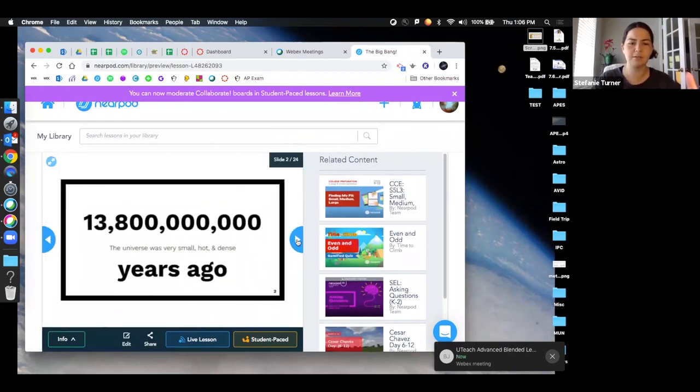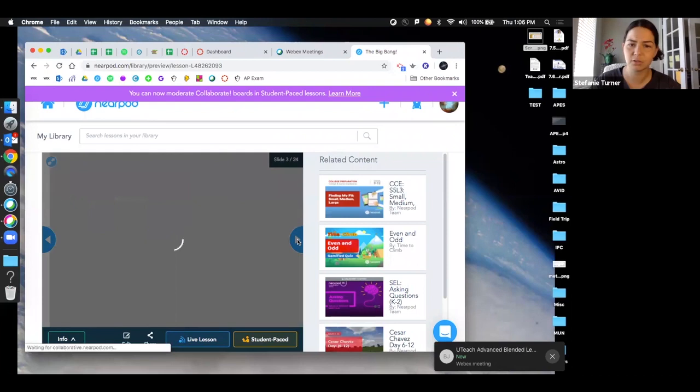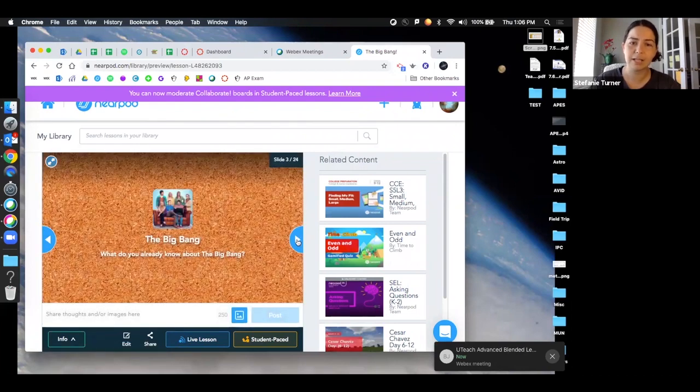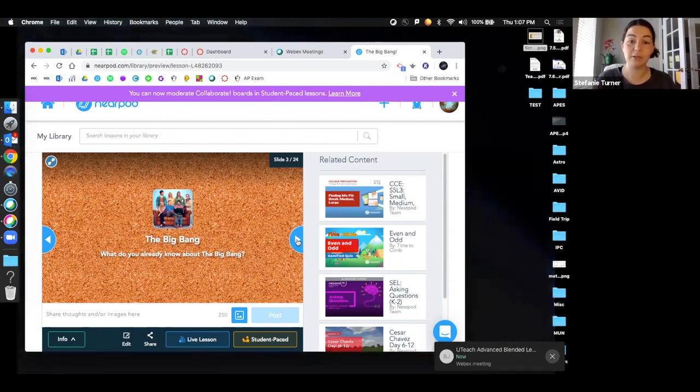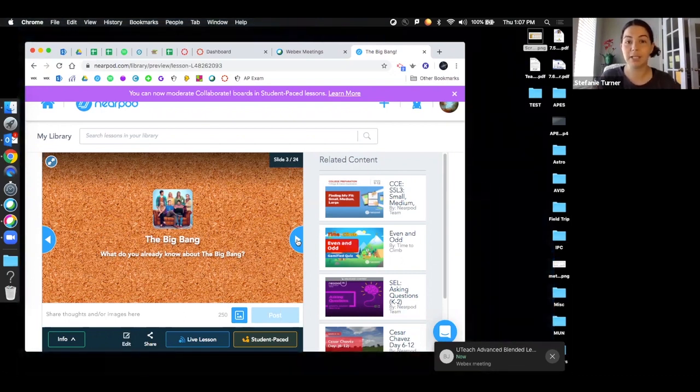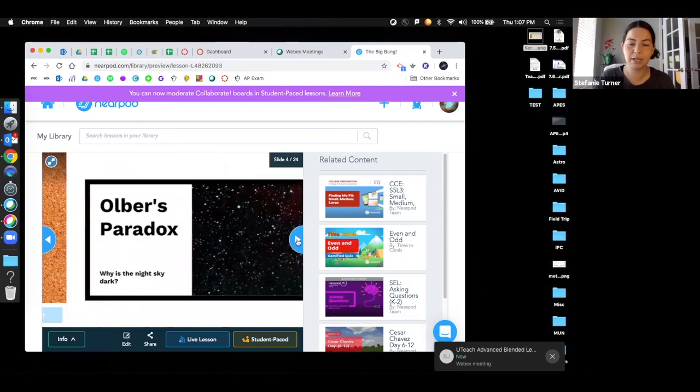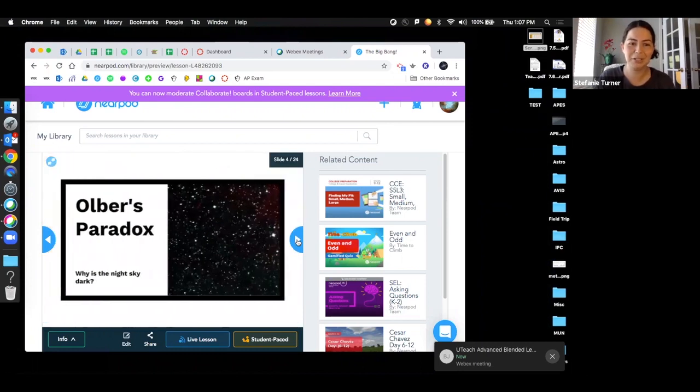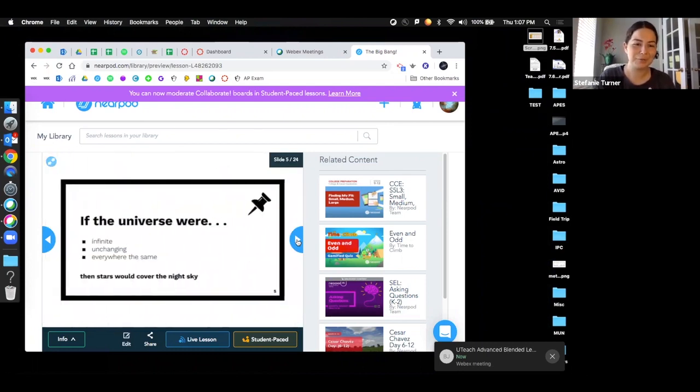Nearpod provides opportunities to create a traditional slideshow, but they also add in very interesting and collaborative effects. This one right here is something called collaborations, basically a sticky note. So all my students would have the ability to let me know what they already know. It's kind of a pre-assessment before we start the lesson. So it's very helpful. You can have it moderated so students don't post anything not great for you.